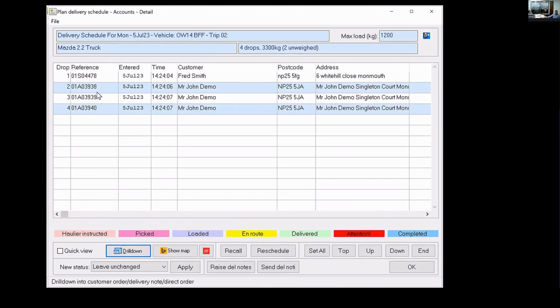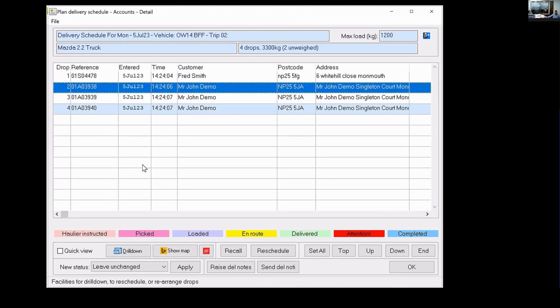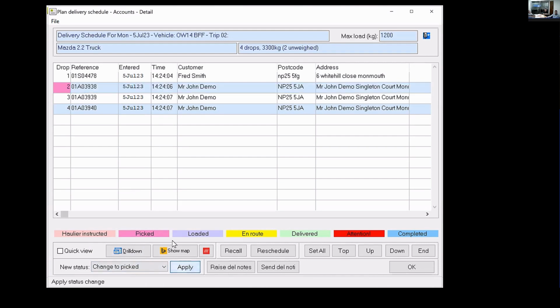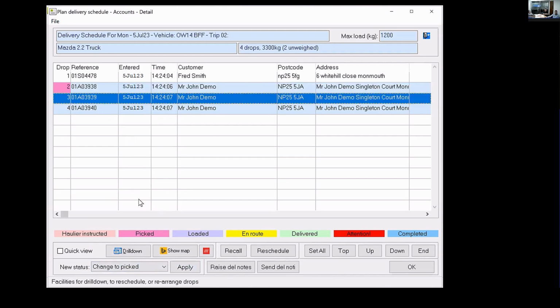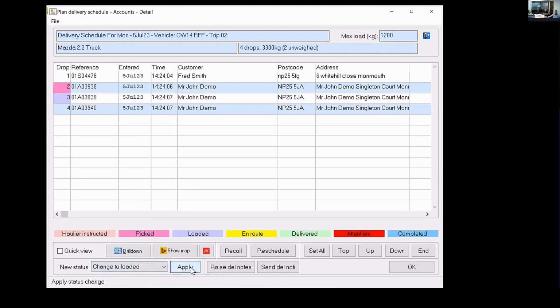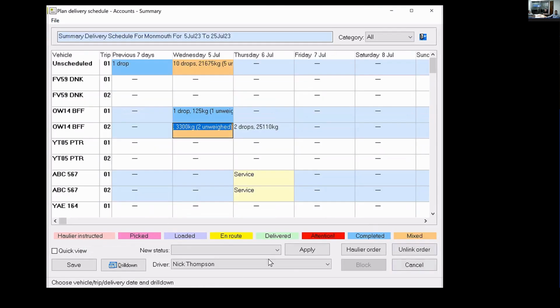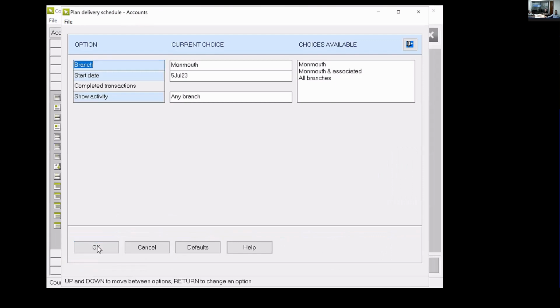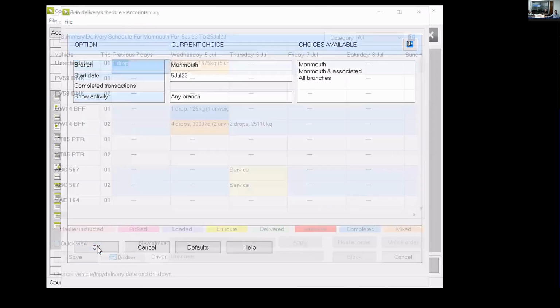So I now want to say to this Mr. John Demo customer that we've now picked his delivery. So if I just change the status to be picked and apply that, and actually save myself a little bit of time, I'm going to change the next one to be loaded and apply that. And I'm going to save that. Let's just go again. So that's changed the status on there.